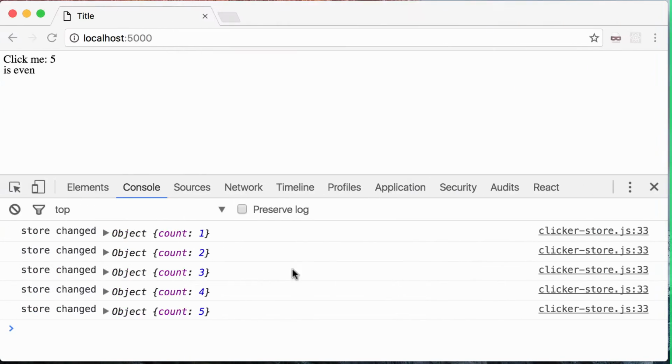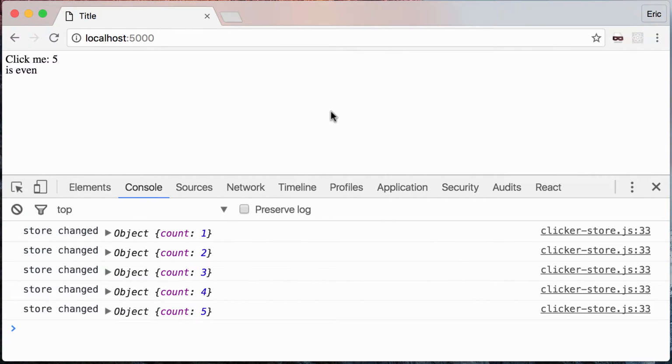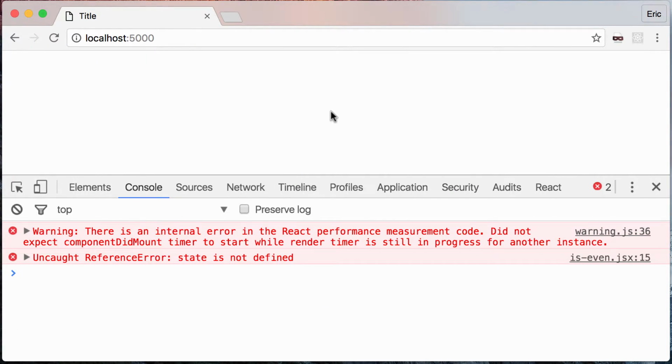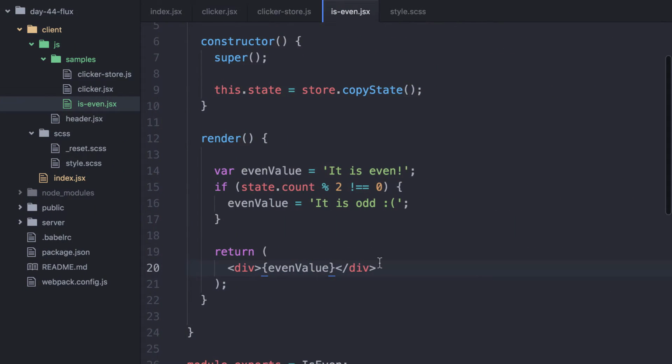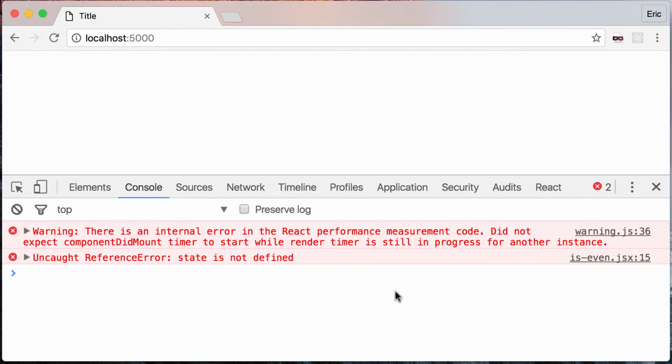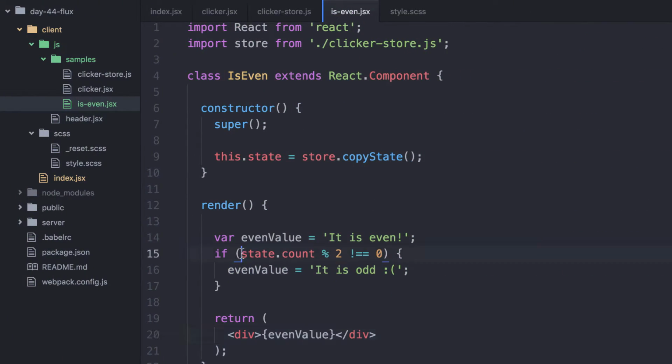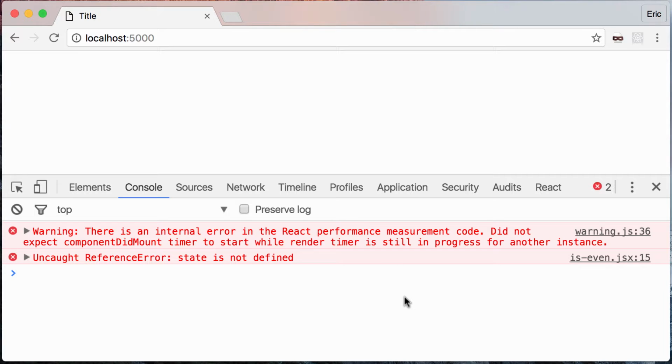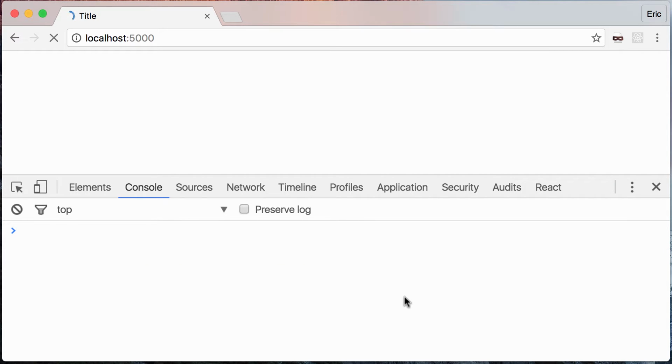Now let's see what happens. Webpack shows no problems yet. Oh snap, I have caused a problem. This makes me very sad. There's an internal error in the React performance measurement code. Did not expect component did mount timer to start while render timer is still in progress for another instance. Reference error: state is not defined. Okay, so state is not defined is on line 15. So I need to look at this.state. I'm going to save that, and I'm going to hope that the other error goes away. I actually don't know what that is. Hey, sweet, it went away.